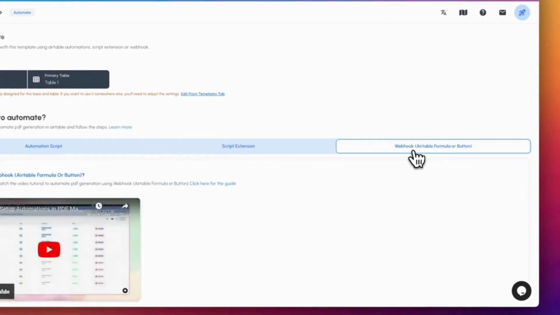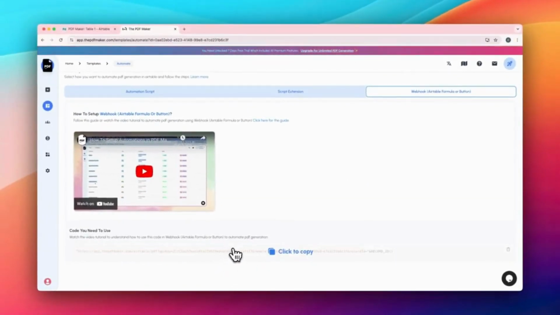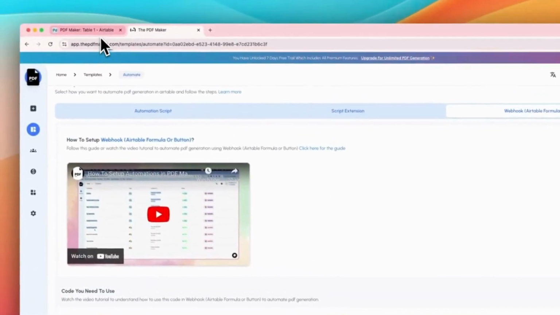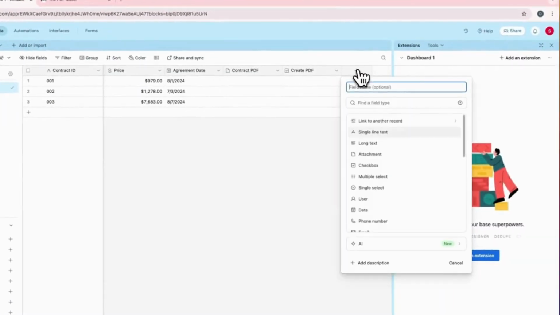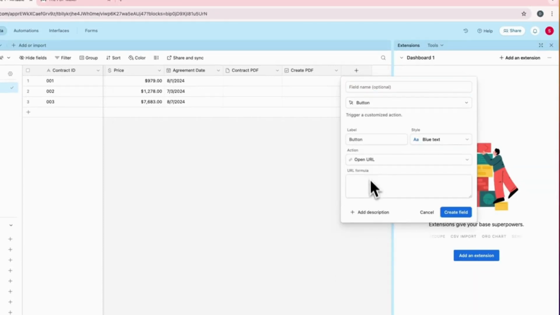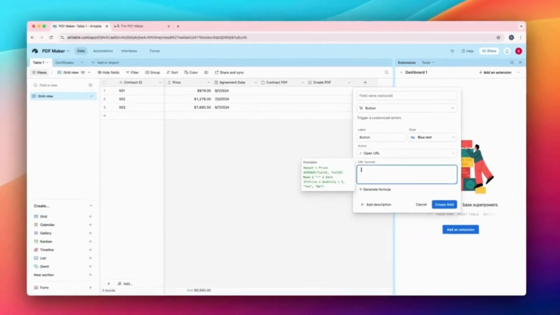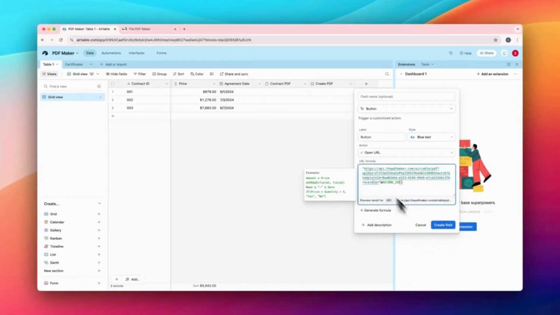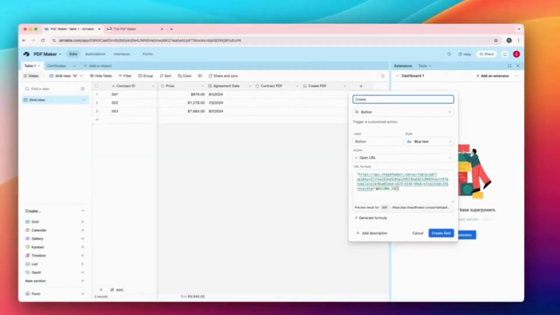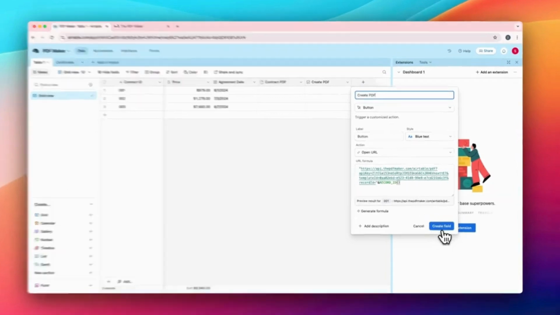Just click on this and here you'll see this URL. Just copy it and go back to your Airtable base. And here either you can select a button and here select open URL, then paste the URL just copied. Name the field, create whatever you like, PDF, and create fields.